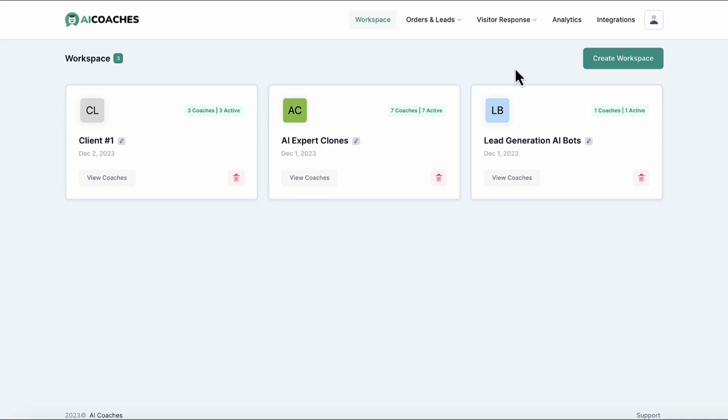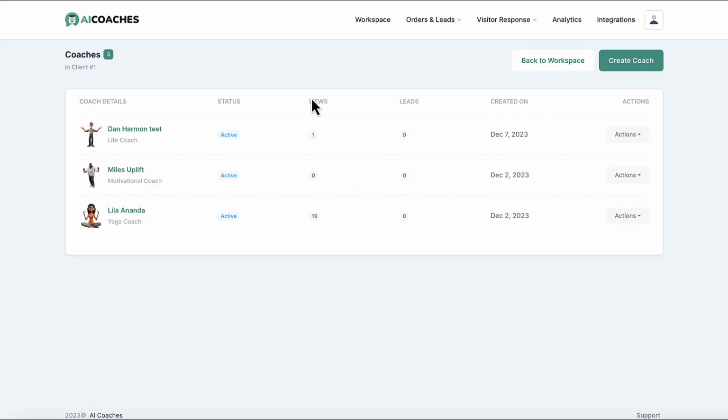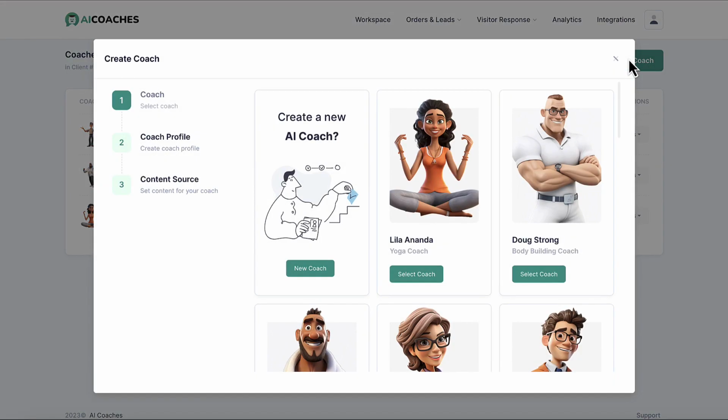So when you're creating your AI coach, what you first want to do is choose what workspace you want to create the AI coach for. For example, for a specific client, or if it's a lead generation AI coach, you might want to assign it to this specific workplace. So you want to go ahead and click View Coaches, and then go up to Create Coach to create a brand new one.